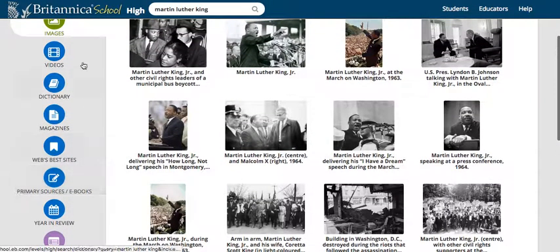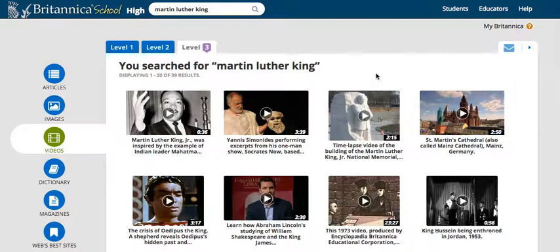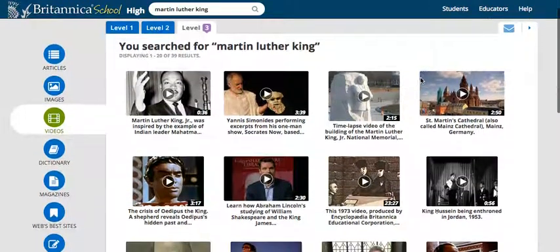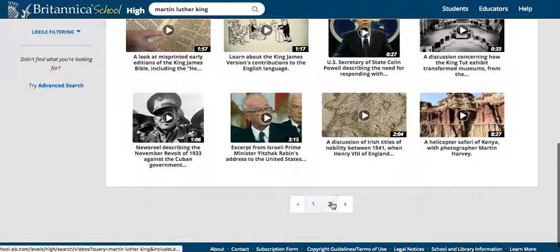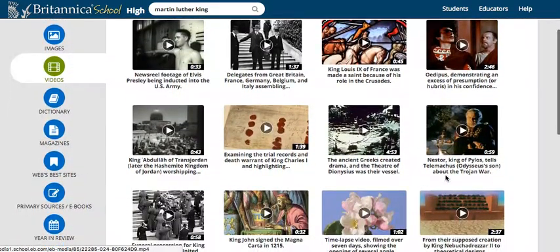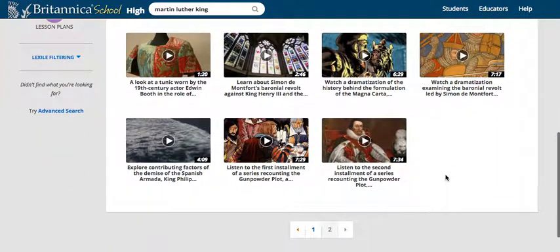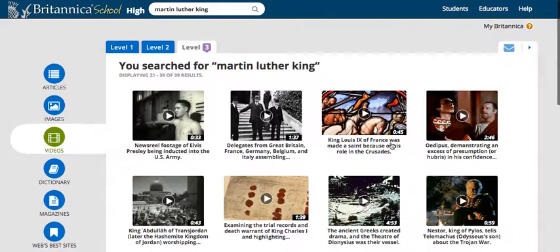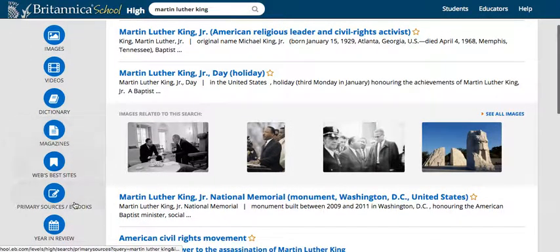All right, let's now quickly zoom over to videos and see what kind of videos this search engine offers us. Okay, we've got 39 results for videos of Martin Luther King, and let's see if we can actually find a video of the I Have a Dream speech, which would be very interesting to be able to see that. Now, it looks as though the search result is bringing me to a variety of other kinds of things, and I'm going to just click on my search. Okay, so it's taking me back to the articles and so on.